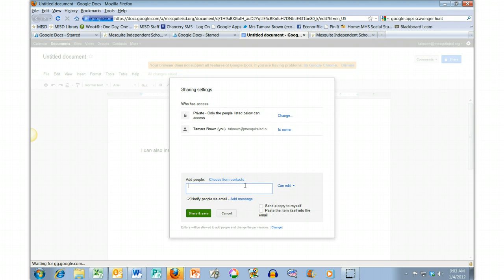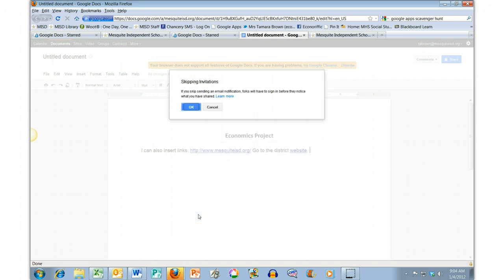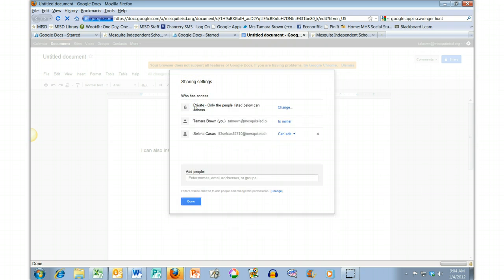To do that, if it's a student here in Mesquite ISD, it's really easy. All you need to do is type in their name. So I could type in a name, and notice if I put in Selena, all the Selenas from the district actually kind of start popping up. I could choose the one I want. I can give her the permissions that I want to give her. Now, if she's my group member, I give her editing privileges. I don't need to notify them via email. That actually doesn't work anyway. And then I could click share and save.